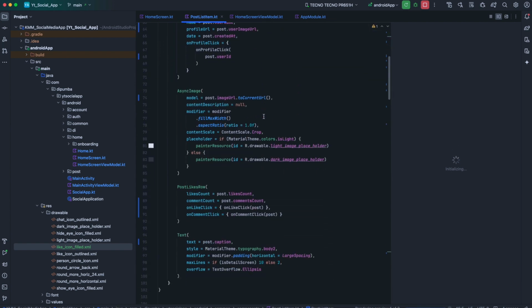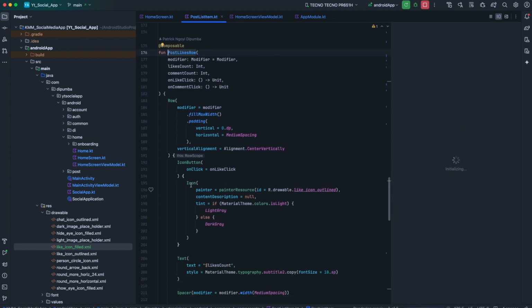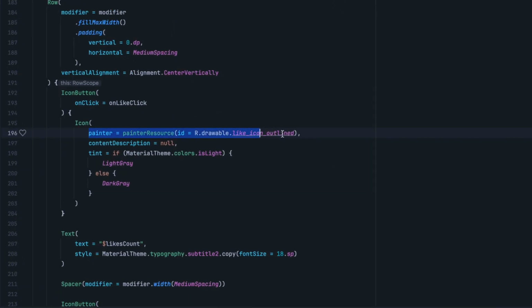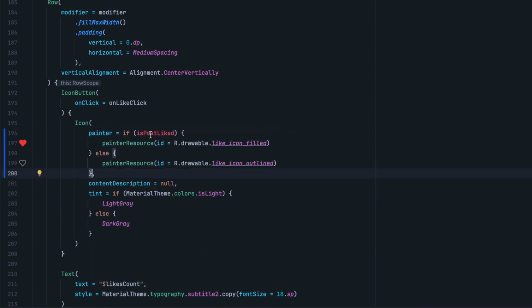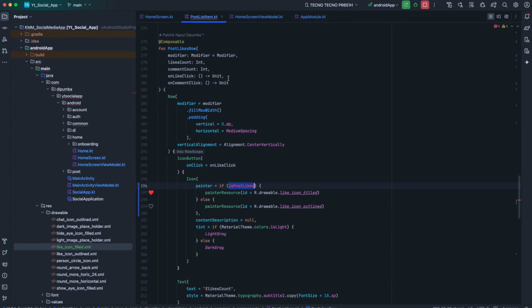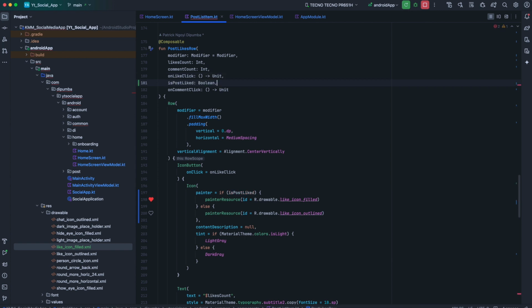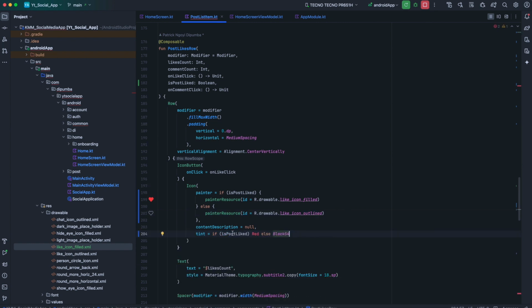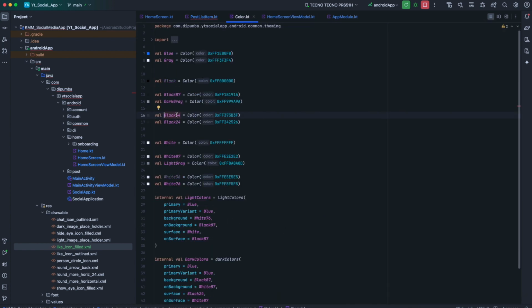And we need to scroll down to post likes row. Alright, now for the painter, we will have this condition for if the post is liked. Of course, we will take this parameter here, is post liked. And if a post is liked, in that case, we will show this like icon filled, else we will show the like icon outlined. Now, we will also modify the tint. For the tint, here we will also check if the post is liked. In that case, the tint should be red, else it should be this color here, black with just 55% of opacity. And I think that will work great for both light and dark theme.